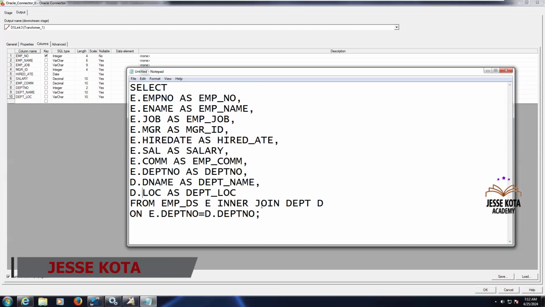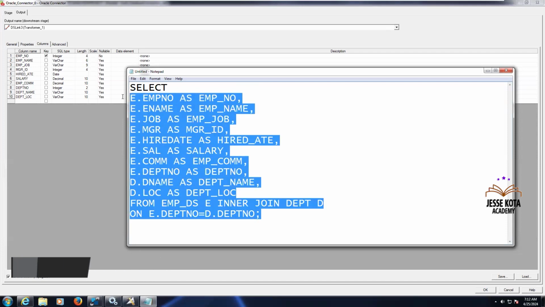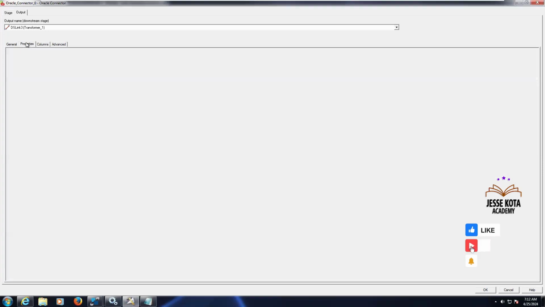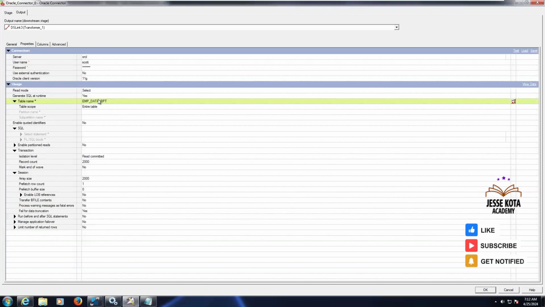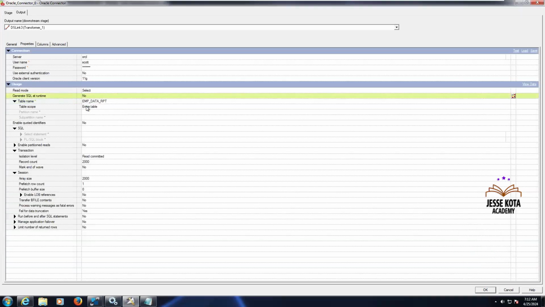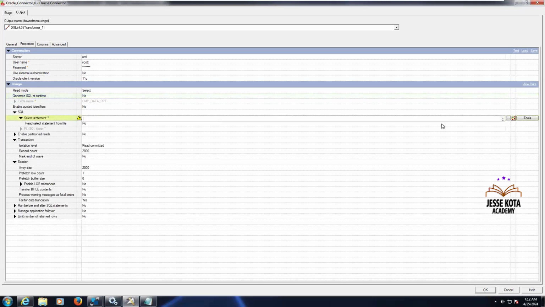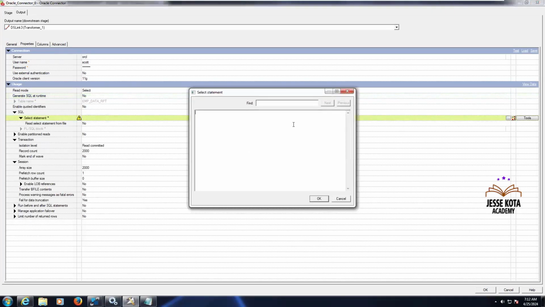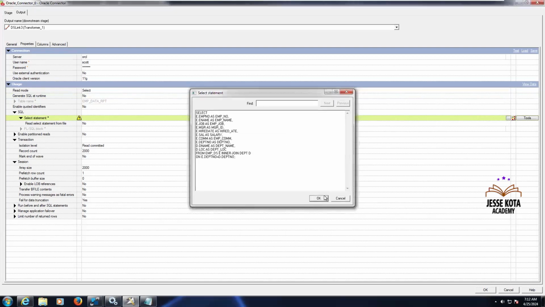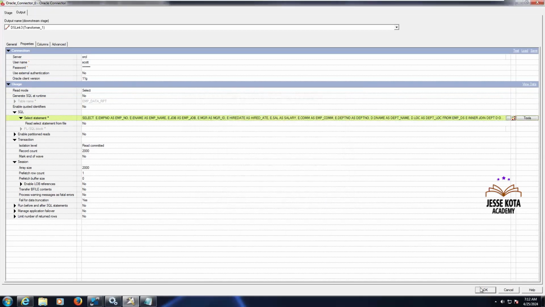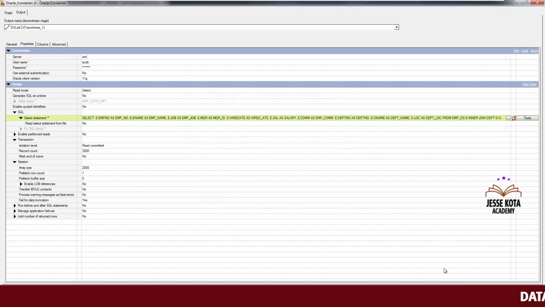So here we have to write the select statement like this. Now copy this and generate the SQL during the runtime. Click on yes. And provide this one. Click on OK. Again, click on OK.